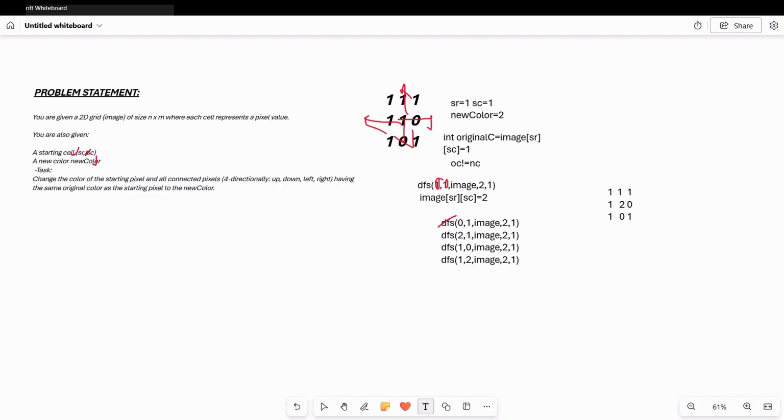Yes, it is greater than or equal to 0. Column is also greater than or equal to 0, row is less than or equal to, wait, what we need to check, firstly we need to check whether row is greater than or equal to 0. Column should be greater than or equal to 0, row should be less than n, column should be less than m. Okay, that's what we need to check.